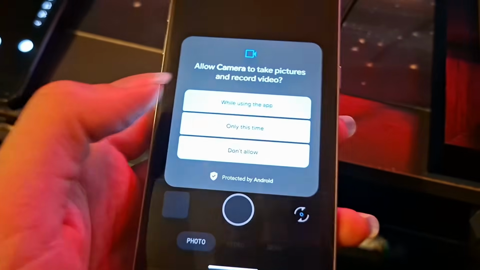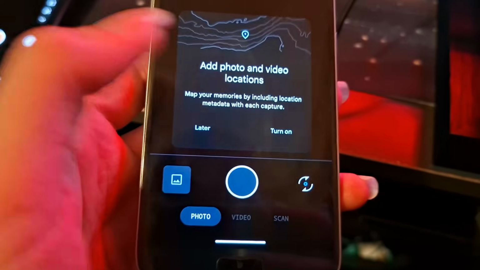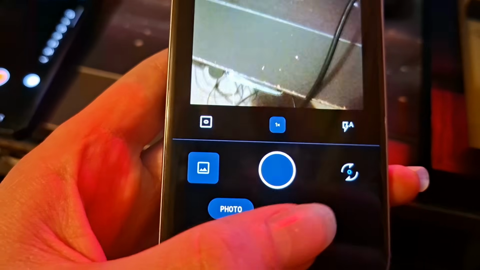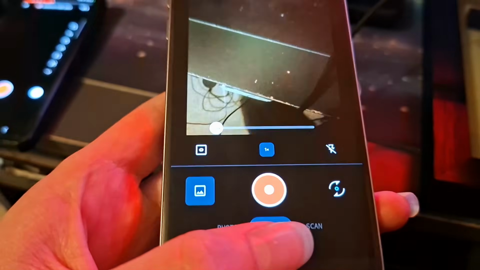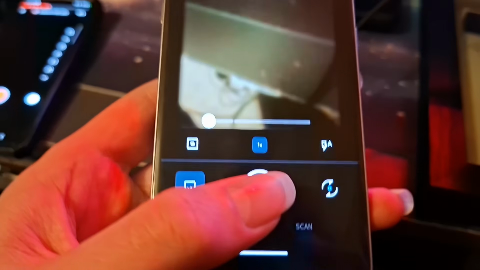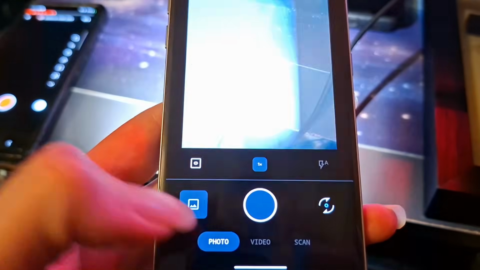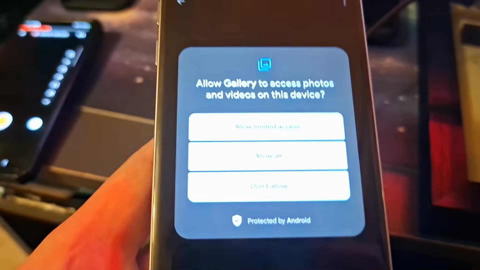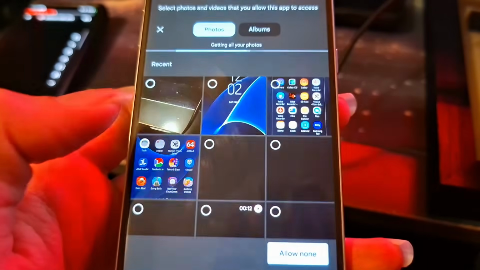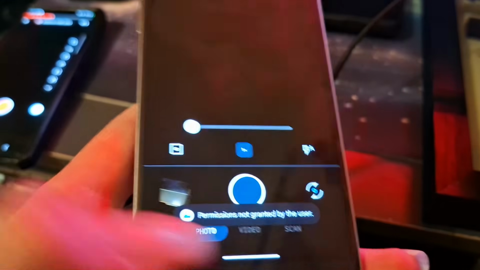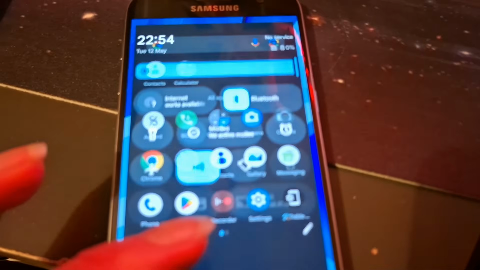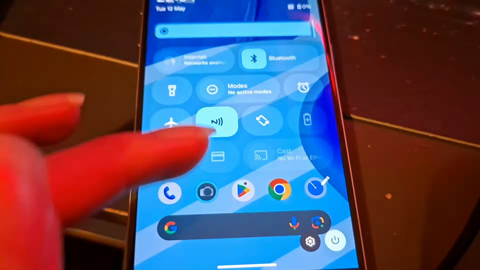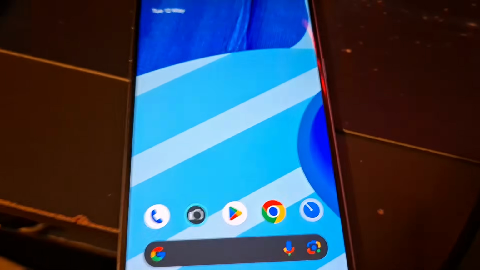Does the camera work? The camera actually works. Nice. Let's take a photo with it. Yep, camera works, I saw the photo. The only glitch I noticed is the status bar. Look how buggy that is. You can actually see through it. I don't like it when it does that.